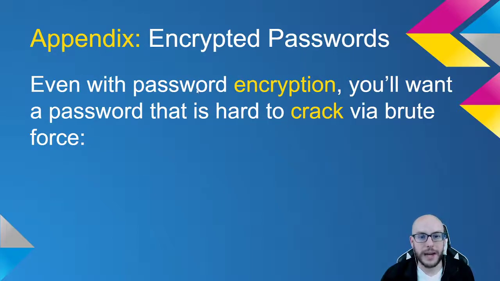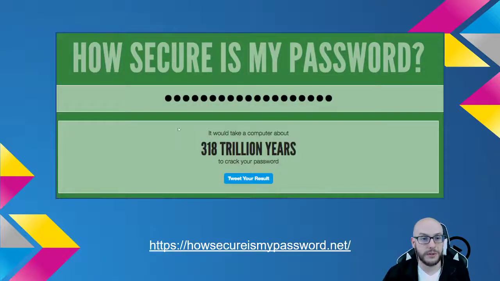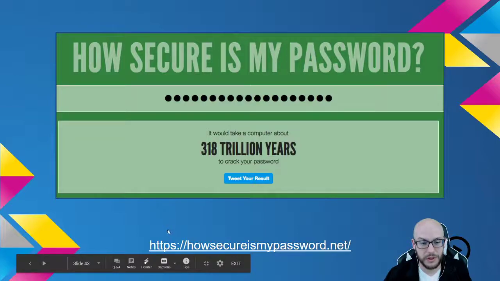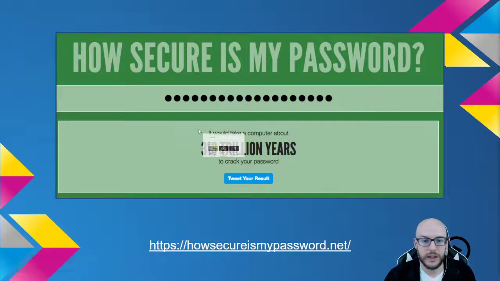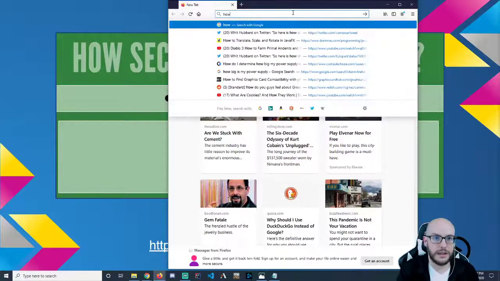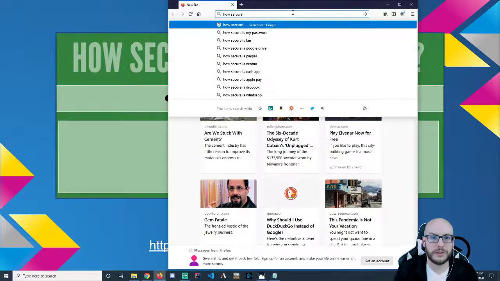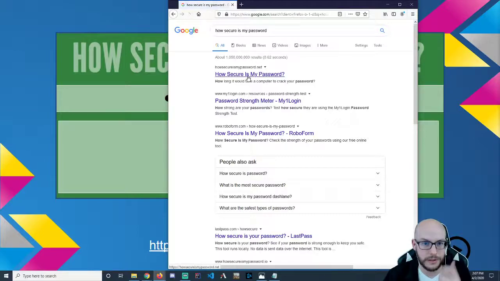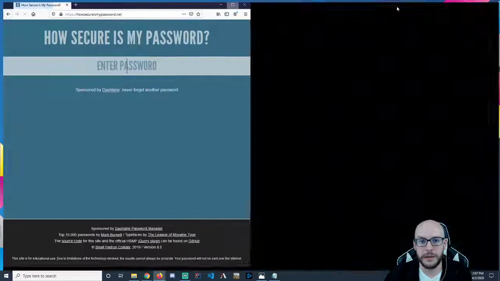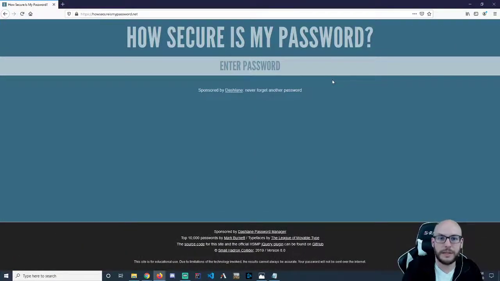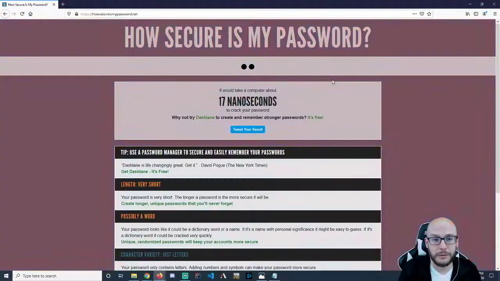Even with password encryption, you want a password that is hard to crack via brute force. I invite you to go to howsecureismypassword.net. This is an HTTPS website here, right? I'll play along. Maybe I just throw it into a search. How secure is my password? Let's hope that it's the .net. Yeah, here we go. How secure is my password? So I'm going to type in my 100% legitimate password.